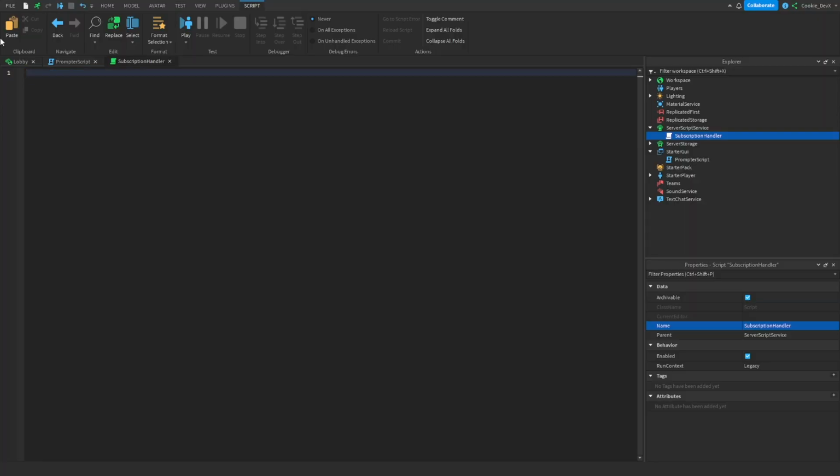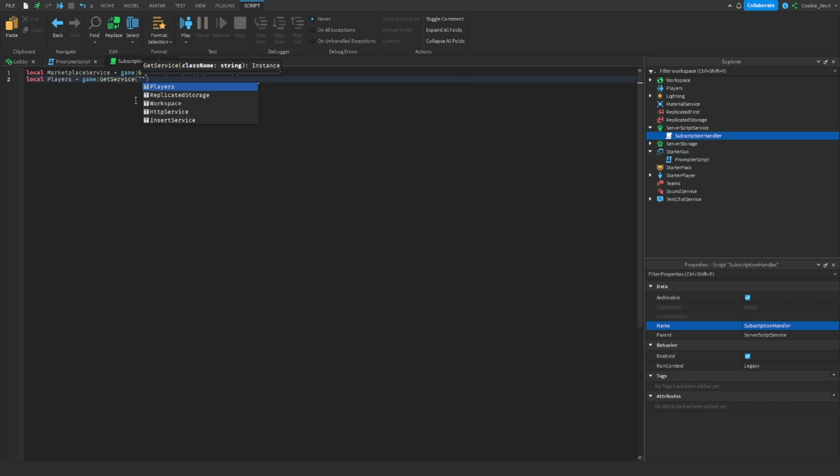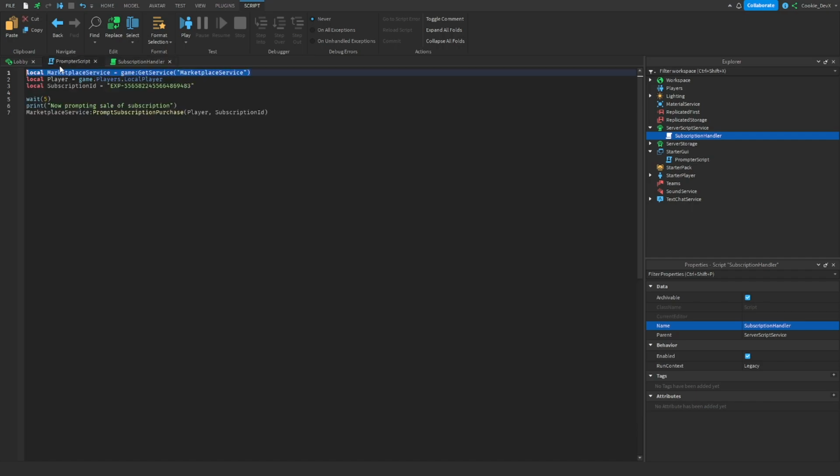Okay, and once again we're going to be referencing the marketplace service. So let's do the same as what we did in the local script, and we're going to define the marketplace service again. Once again, a super handy friend, and then we also need to get the players through local players equals game.Players or game get service players, and that allows us to get all the players inside of the game for the player service. And then we should define our subscription ID again, which I'm going to copy from here.